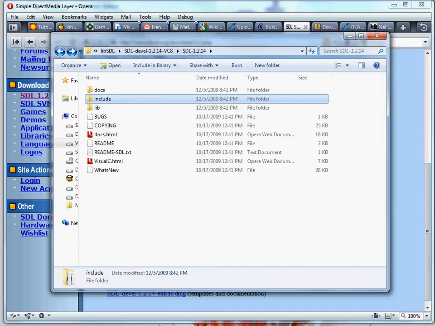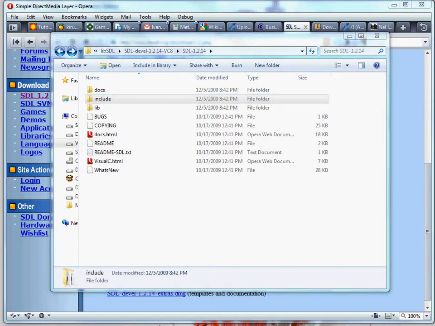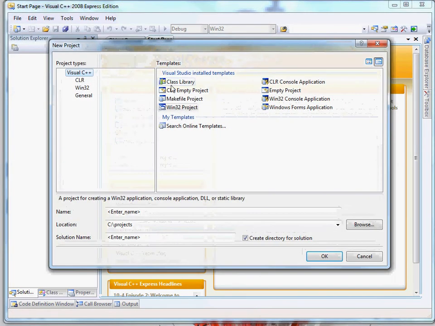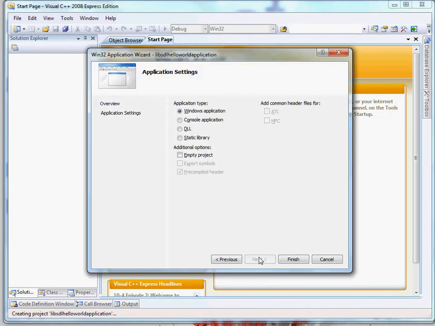Now let's open Visual Studio 2008 Express Edition and create a new project. I'll create a Win32 project. I'll name it libSDL Hello World Application. Click OK. I'll switch the application type to console application. We won't need a precompiled header, and I'll click finish.